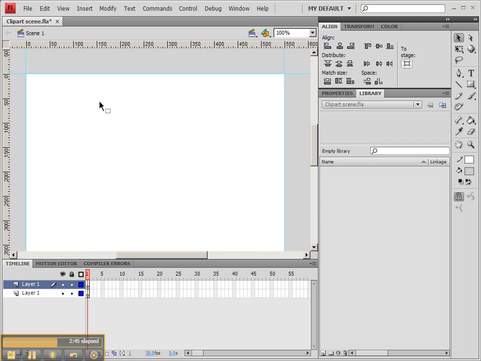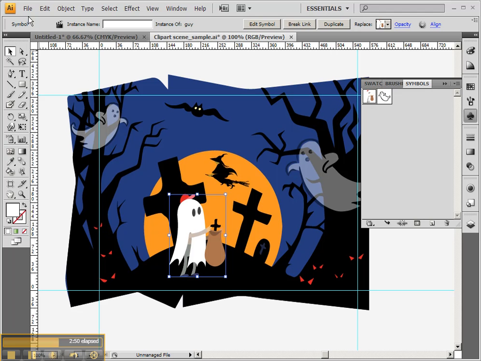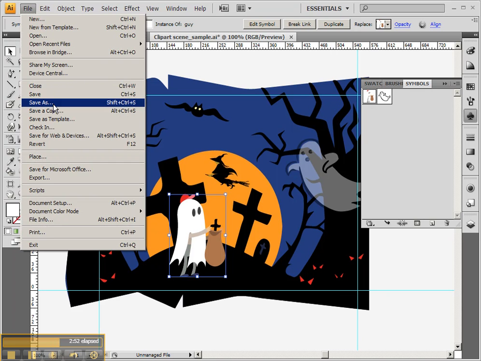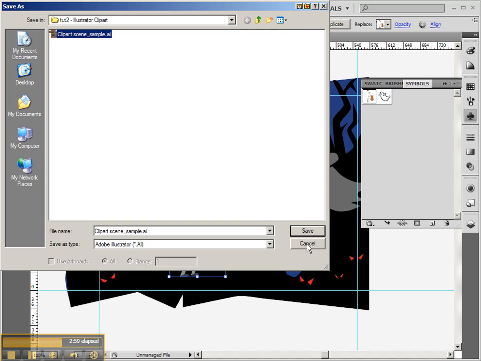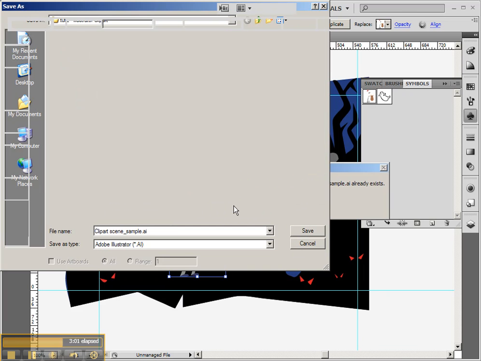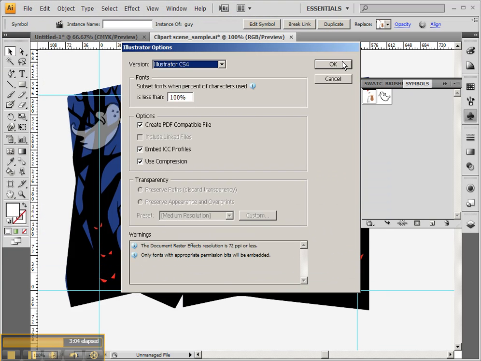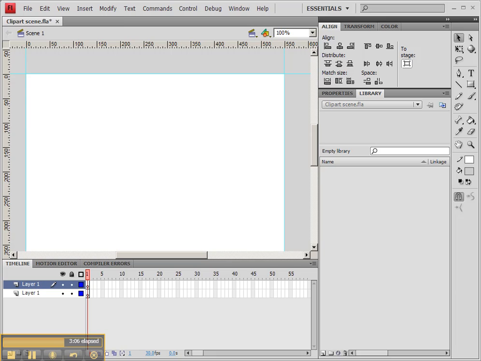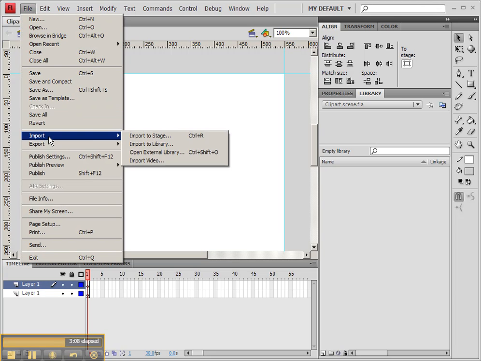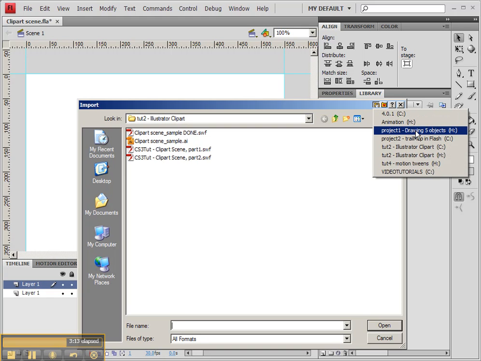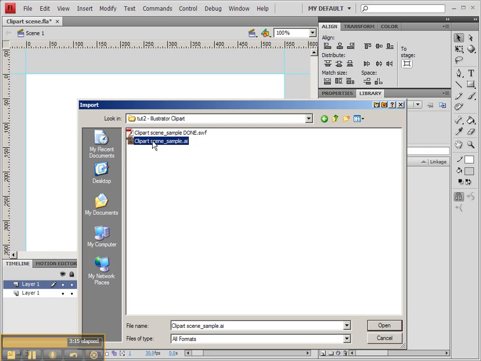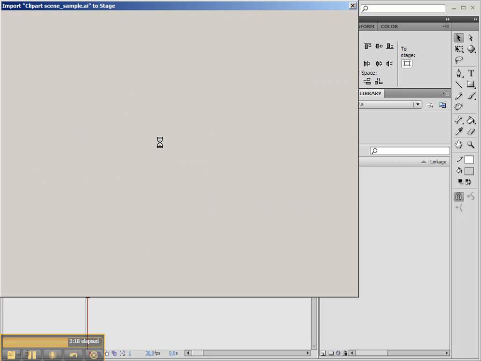And instead of copying and pasting, this time I'm going to try and import everything. So I'm going to make sure that I save this file, save as, and it is under my H drive, so there it is, clip art scene sample. I'm going to go to Flash Import, and I'm going to import that particular file. So there's my Illustrator clip art scene sample AI file.